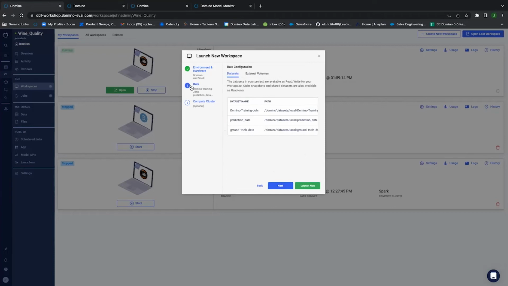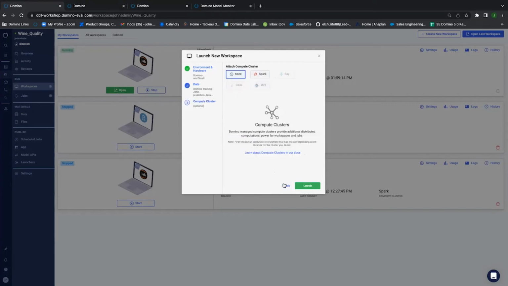You see where it says data. Data just lets you attach either an external volume or a Domino data set. Don't worry about data sources; I'm going to show you how that looks momentarily when this is spun up. You see where it says compute cluster. If I click next, compute cluster is going to allow me to select between 4 different environments. In this case, right now I only have Spark set up.